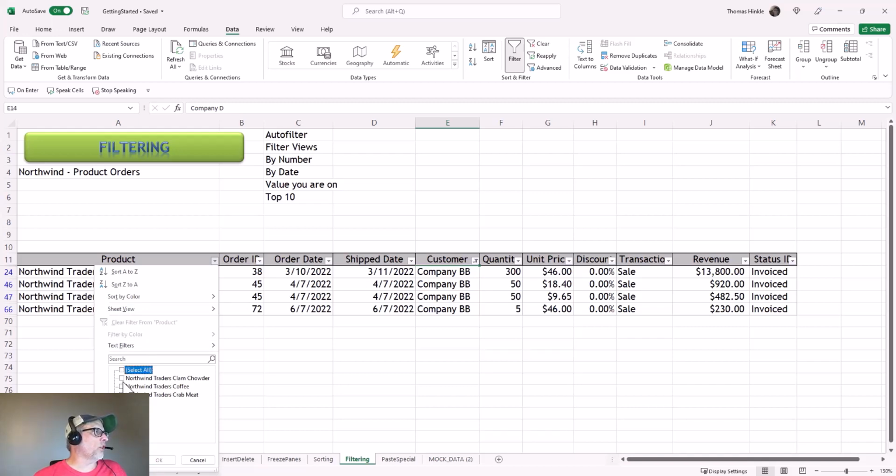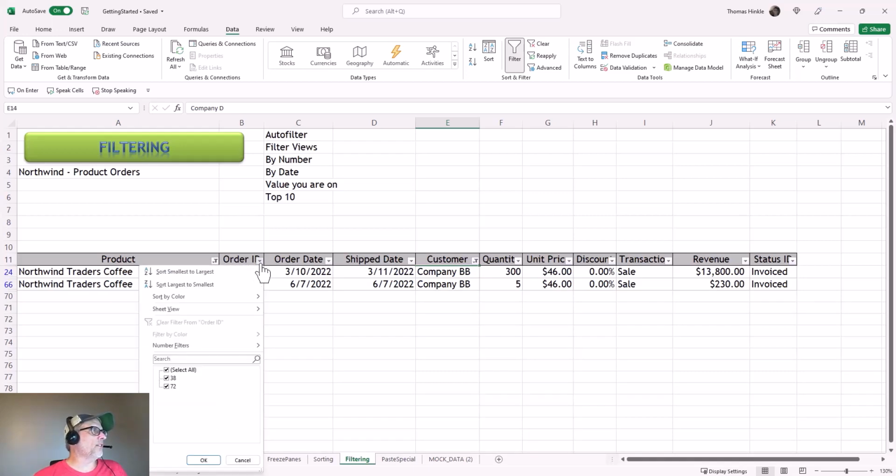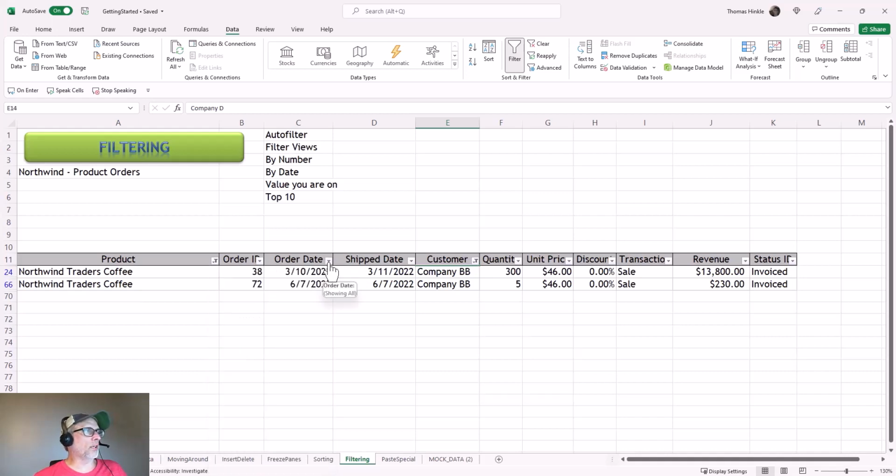I could just pick one of those to sort, but whenever you do filters on multiple columns, it's going to be inclusive. You're only going to get the values you see based on the other filters. So if I click on order ID, I only get 38 and 72. Dates, I only get the 2 dates that are showing.